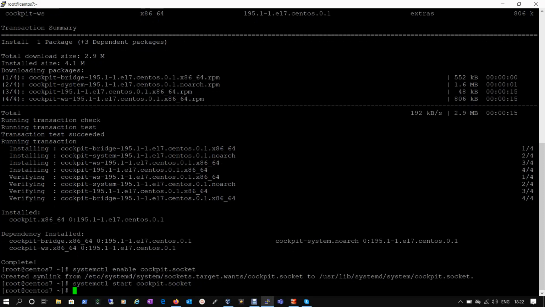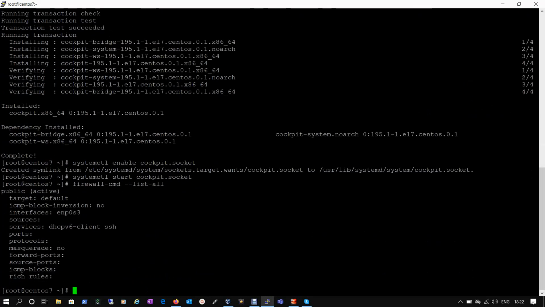Now we need to enable a firewall rule so that we can log into the Cockpit interface from our host OS. So I'm going to run a command, firewall-cmd, then list, to see what's already configured on the local firewall. Okay, so that's basically the default configuration, and it only allows in the DHCP client and SSH and nothing else.